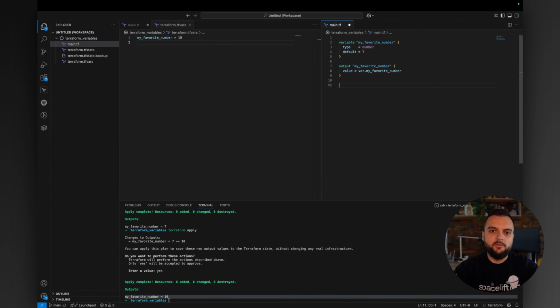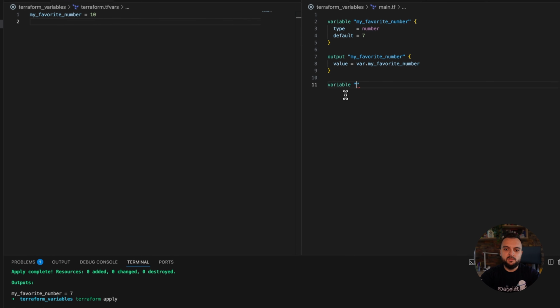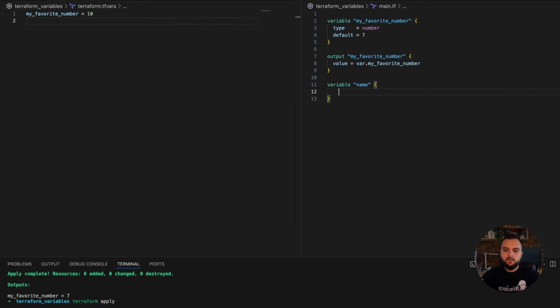Let's declare another variable right now. So this will be a string variable. Let's say name, type equals string, and the default value would be Bob, let's say.